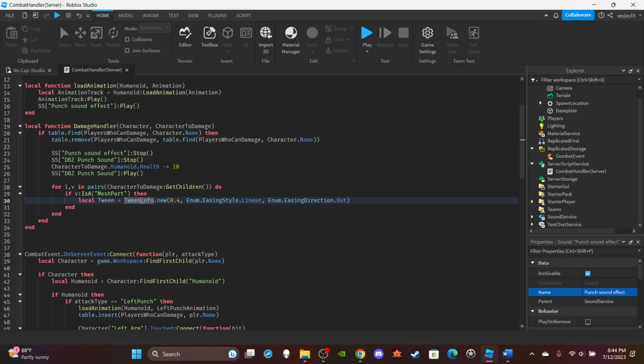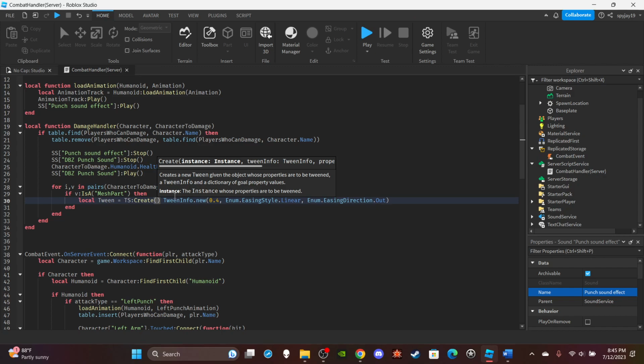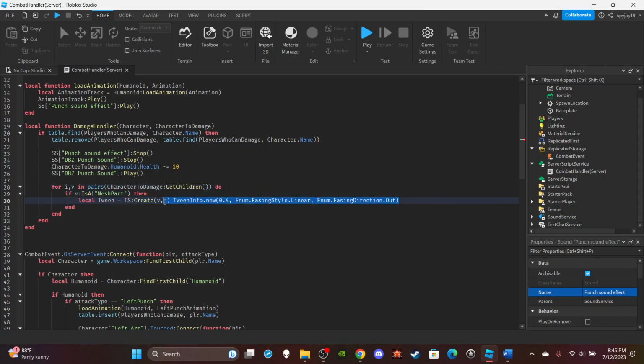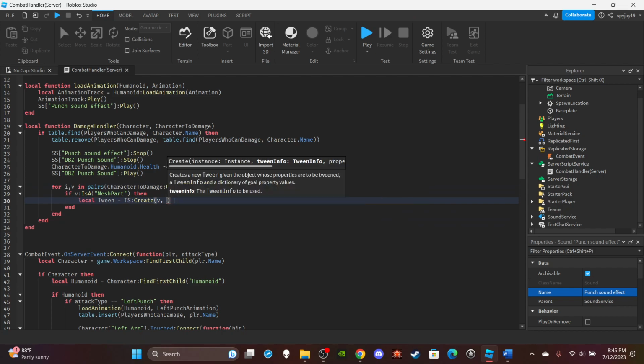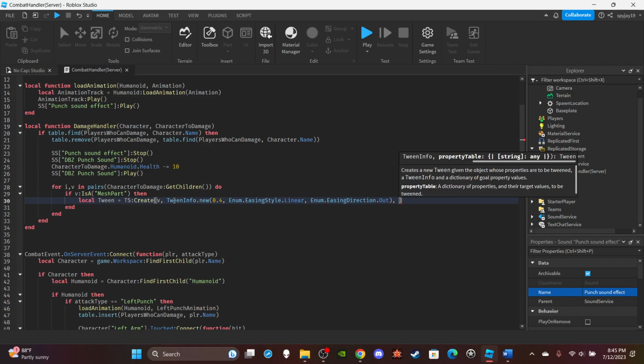And oh, I just realized, I'm so stupid, I'm sorry guys, I tried setting the tween info without actually creating the tween. Okay, let's create the tween. So just come over here, press TS colon Create, and then you're gonna put the instance. So put v comma, and then you can just copy and paste this. We needed to do this anyway, we just did it early. So just paste that right there, then comma, now for the property table.